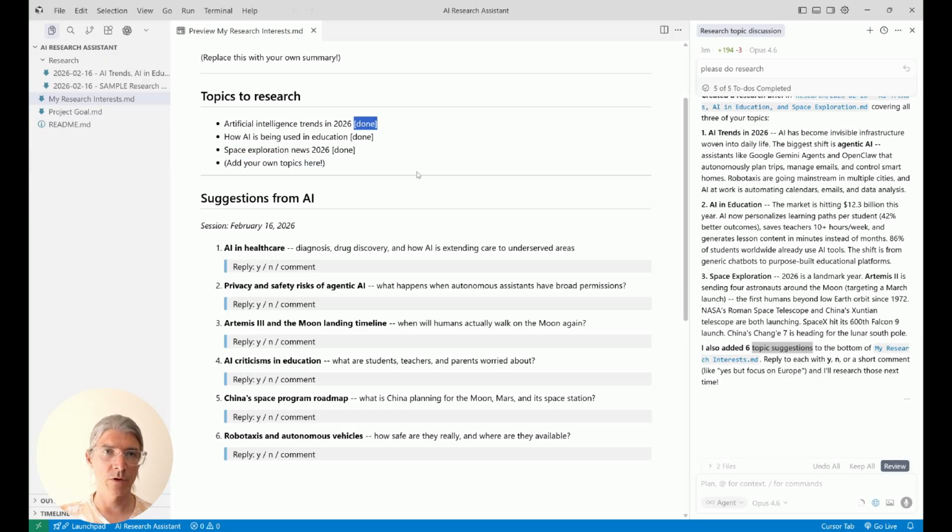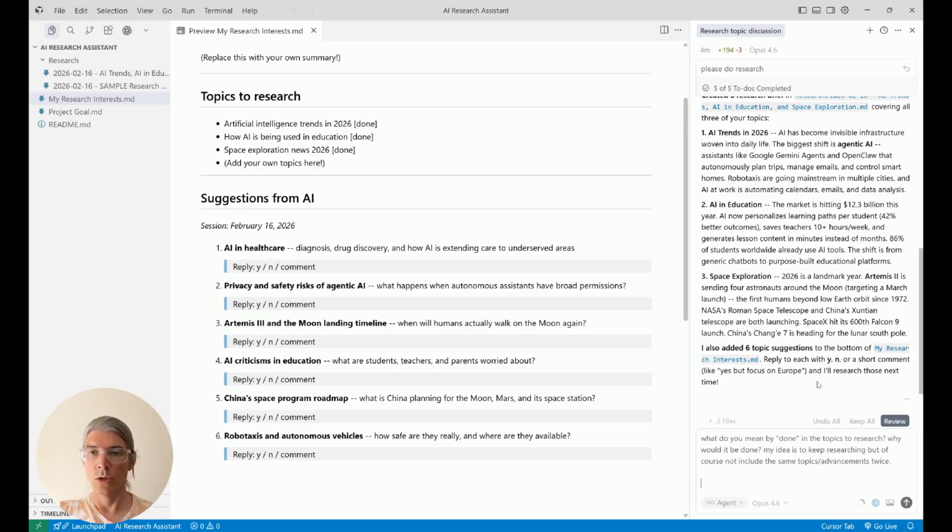Now, that of course is never done, so we have to instruct it that this is not really what we want, because this should be ongoing. So I'm just going to ask a question. I ask it, what do you mean by done in the topics? Why would it ever be done? Why would it see it this way? And then I specify what I want instead.